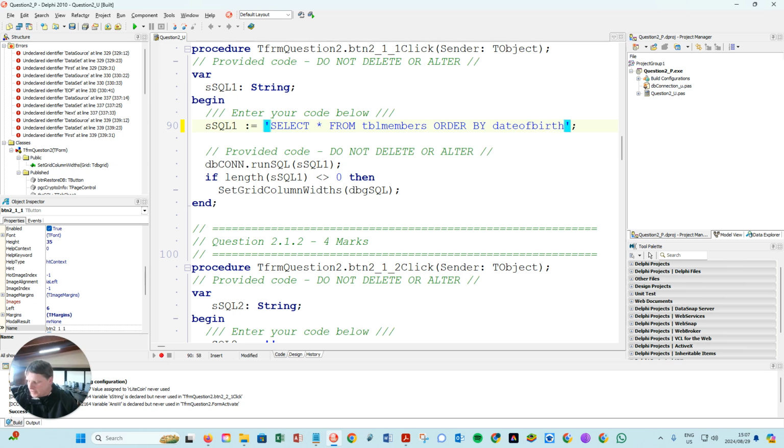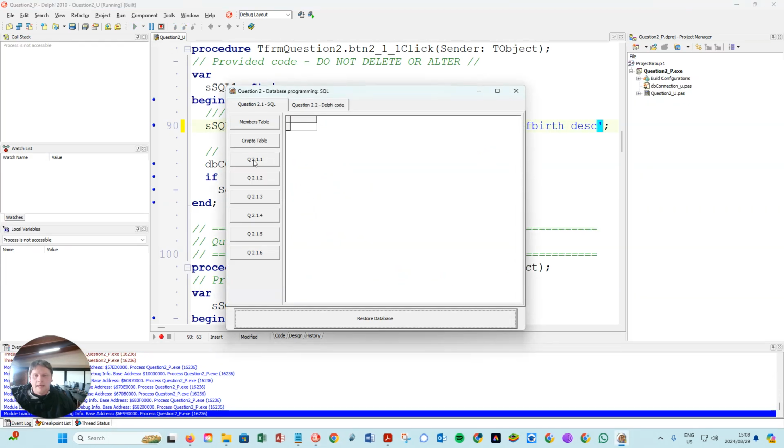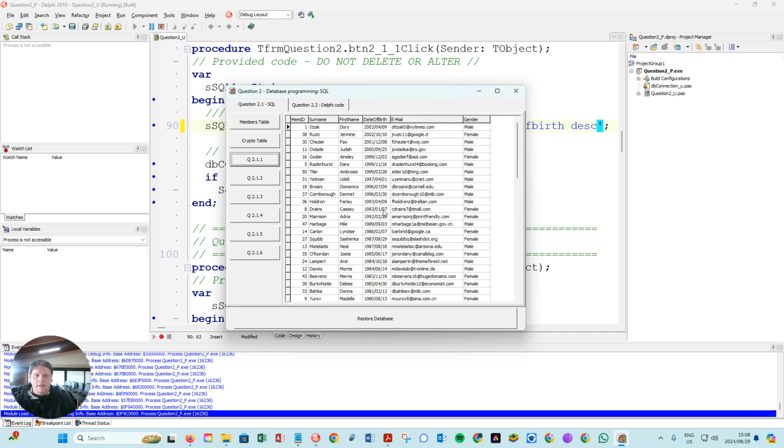The field name itself actually has capitalized letters of D, O, and B, but it is case insensitive, so sometimes it is a lot easier to just type date of birth. And now we have to do that in descending order. D, E, S, C. I am now hoping that this is the correct spelling, and we can immediately test it. We can compile the program, and if I click on question 2.1.1, it now corresponds with the example of output that is provided to us in the paper.